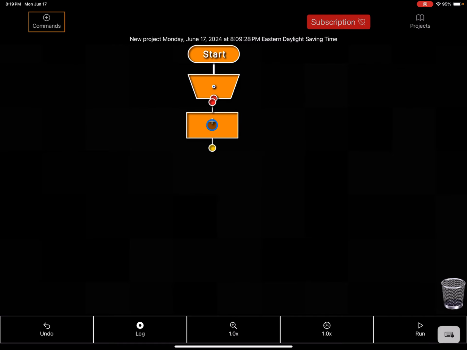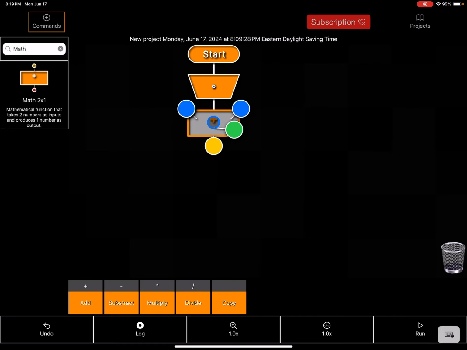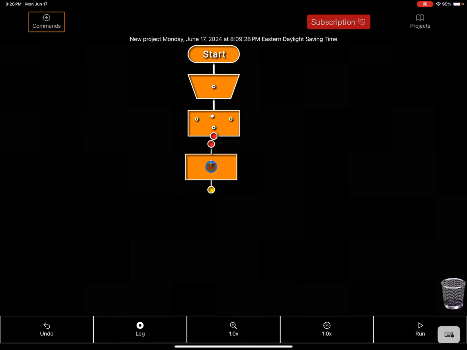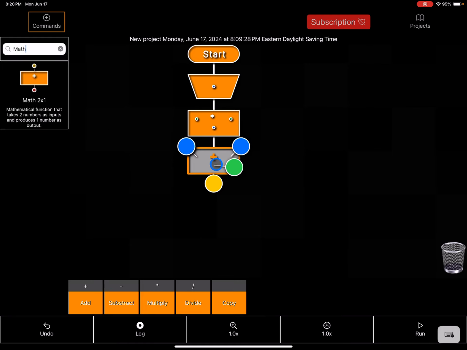And by default it comes with a plus sign. While you have the command highlighted, you see options down below that you can turn the plus sign into. So in this case we'll need multiplication. So you can see that the plus sign turned into multiplication. We'll need another one of the math commands, and again we need to turn it into multiplication.